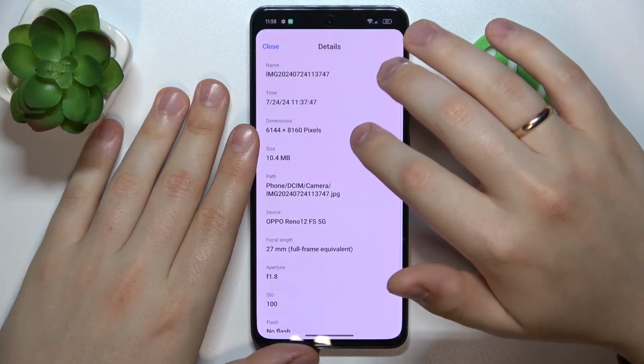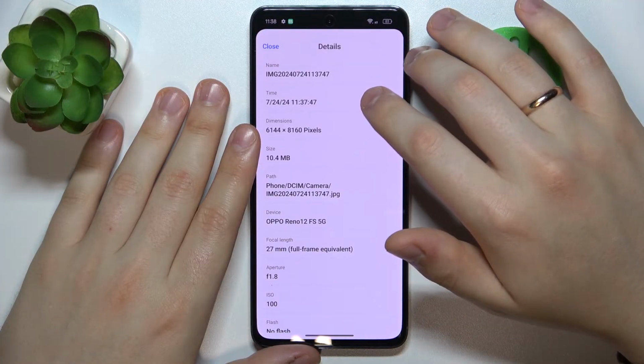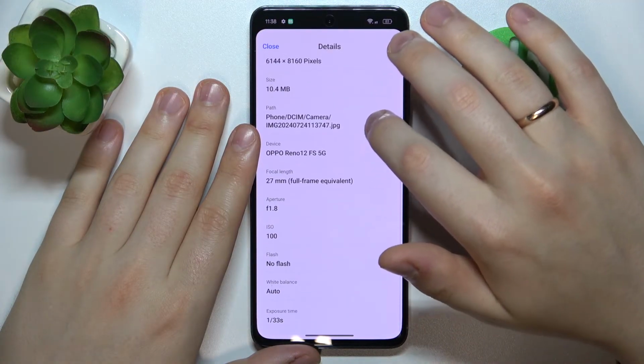Does it say what lens it used, like how many megapixels? It does not, as far as I can see.